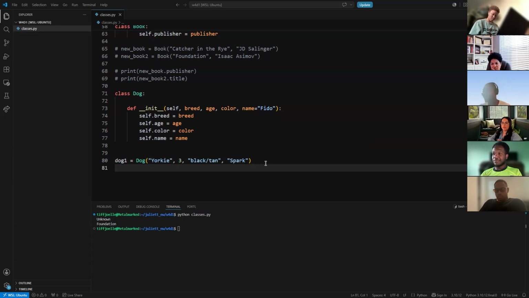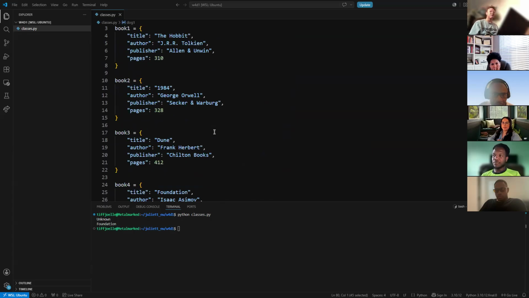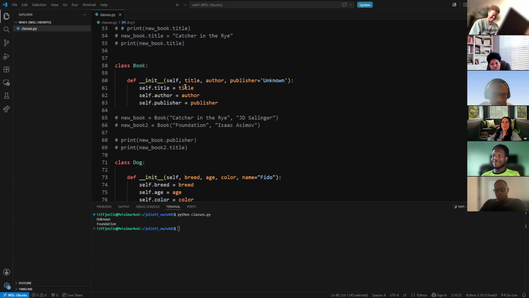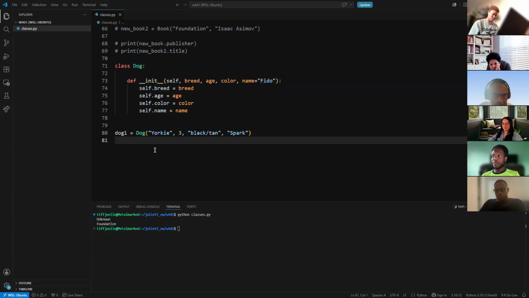So now I've created a dog. This is arguably much faster than doing this. Fight me if you want, but I just had to pass in the values of everything using this class template. So I used this class template to initialize an instance of a dog, which is a specific dog. So let's make another dog. How do I make another dog? Let's make a second dog.